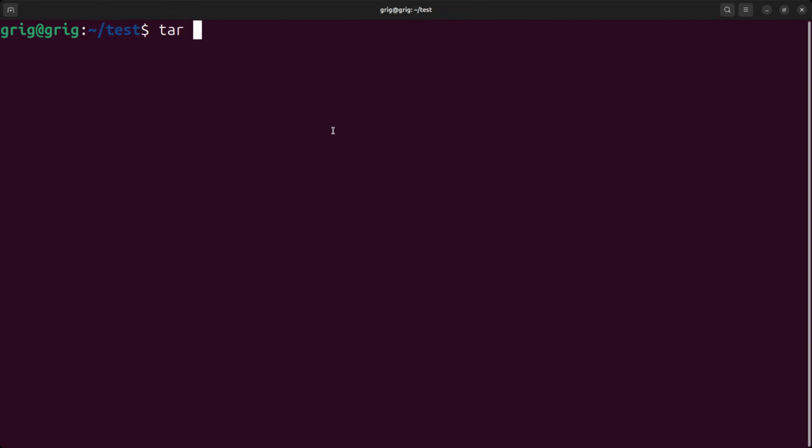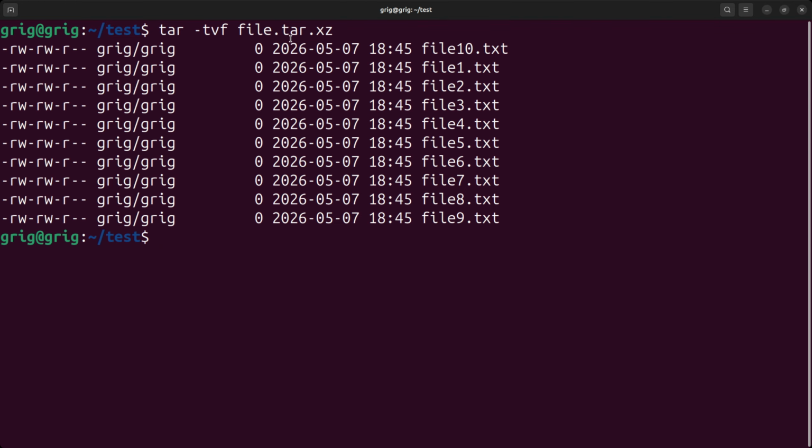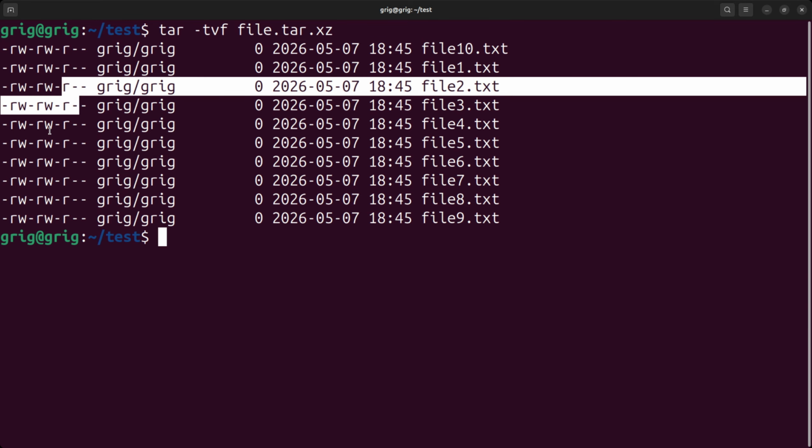We want to view detailed archive information. We can do that by executing tar -tvf and our archive name. And we see information about our tar file: the name, when our files were created, the date, the size in bytes, the owner, the group, and permission information. So you see file permissions, ownership, file size, and modification time.